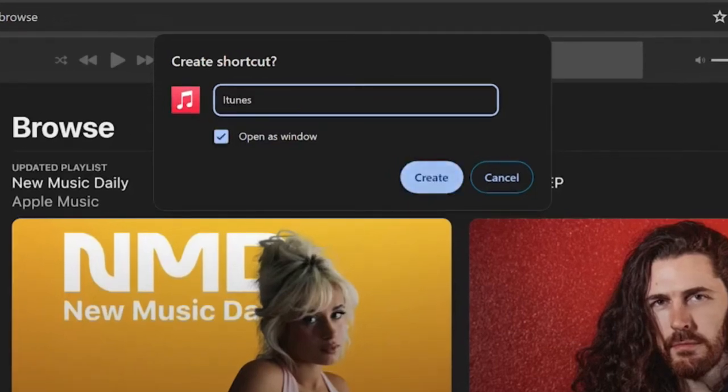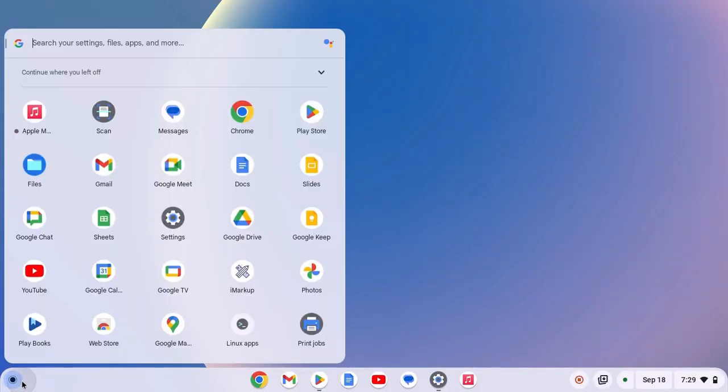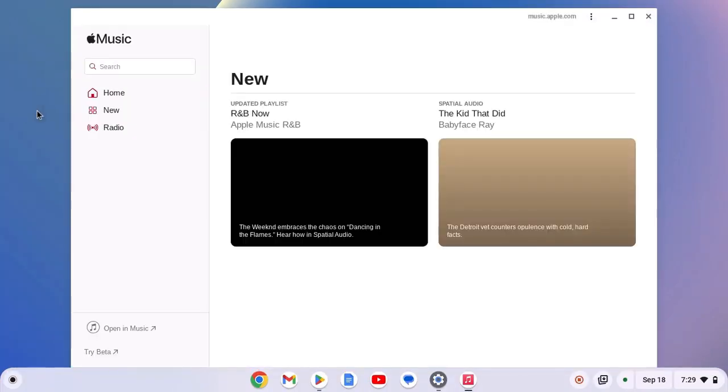After that, just click on Create, go to the Apple launch icon. You can find it here. Click, and use Apple Music.